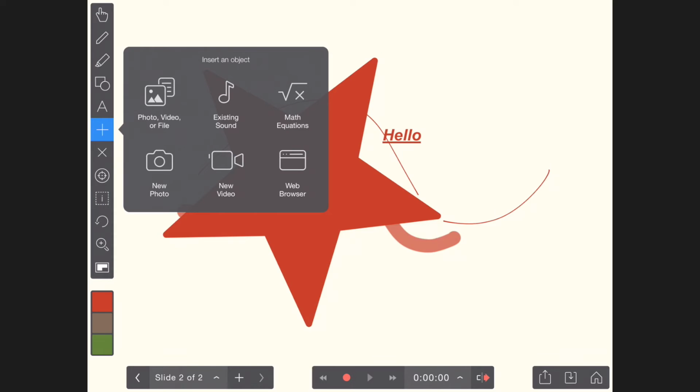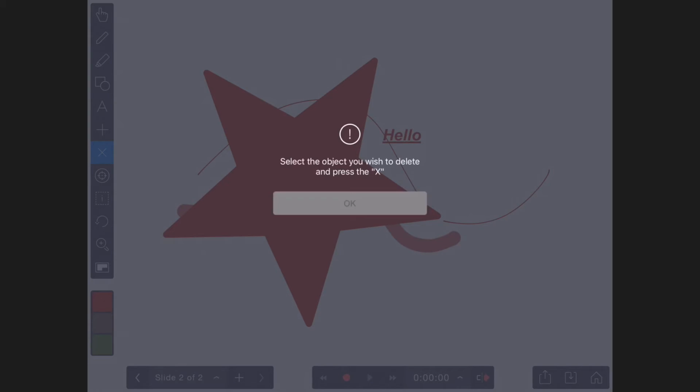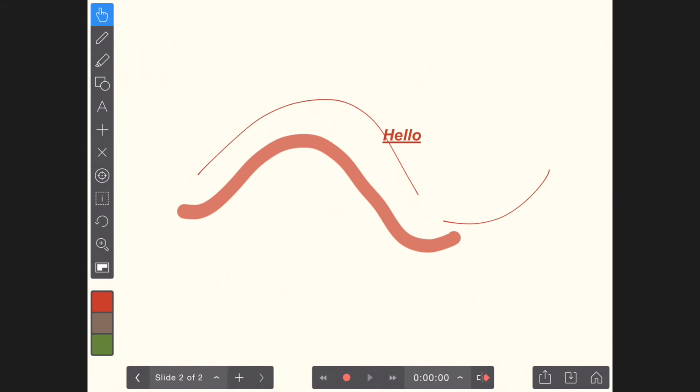The next tool is found just below the text icon. It's insert an object. Here you can insert videos, photos or files from your iPad, existing sound files, maths equations, little web browser previews, a video or a photo. The next one is a simple delete tool. You have to select the object first, and then it will give you a little X in the corner. You can delete it, and there's your object gone.